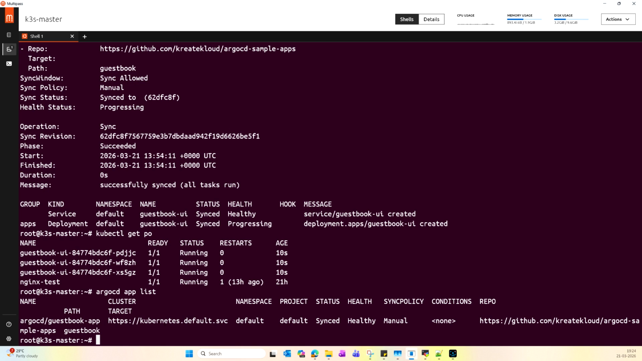And this is the cluster, and we have deployed it in the default namespace and the default project. The sync status is synced, and the sync policy is set to manual. Since it is manual, we have to sync it manually, and only then will it be deployed. And this is the repo we are using.